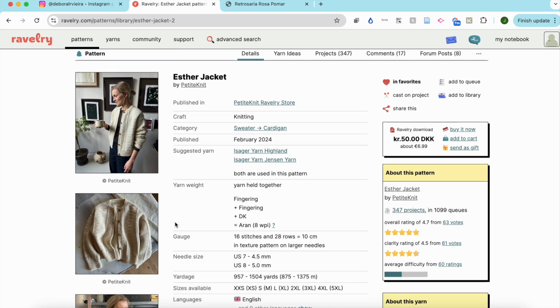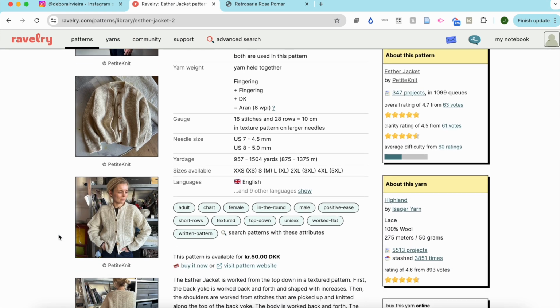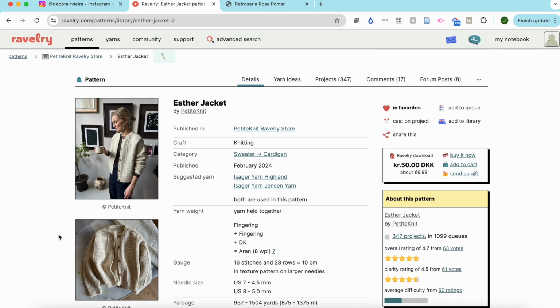So we click on it, and I can see from the pictures on the left, this is the pattern I want to be following. This is the page of the pattern. On the right, you have the price. On the left, you have some pictures.